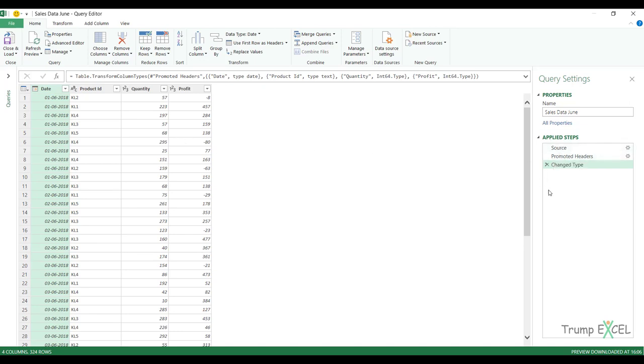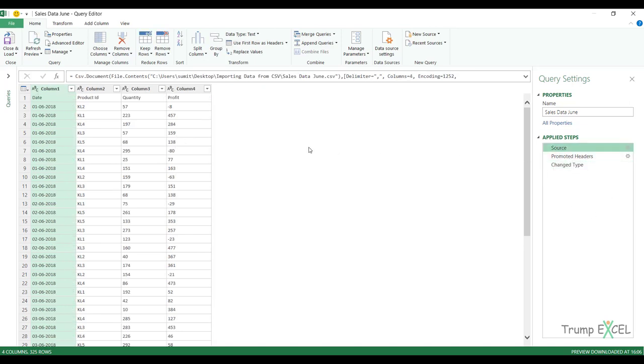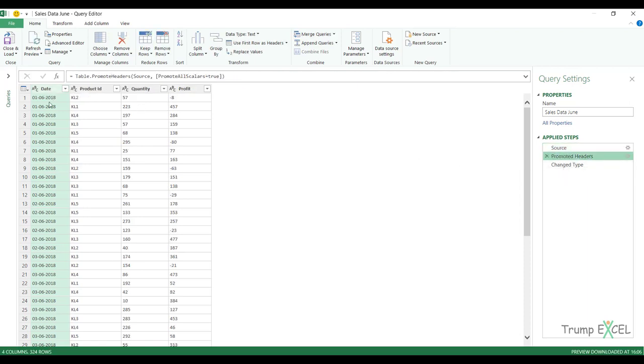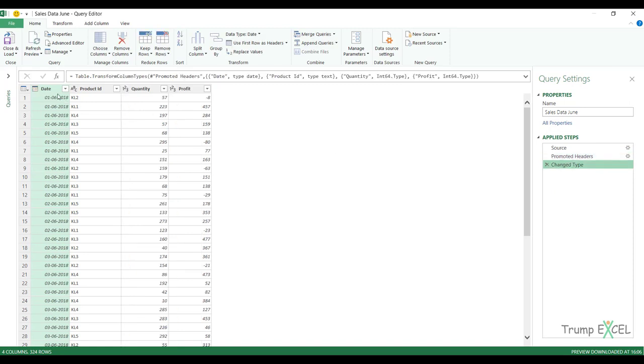Now see what happens as soon as the data gets into the query editor. I have these applied steps. I have the source data here, which is this one. The second step that Power Query automatically did is promoted the headers, so that it identified that the first row had a different data type as compared to the remaining data set. So this must be the header, and it promoted the first row as the header, and then it changed the data type. So this became date data type, this became text, these became whole numbers.